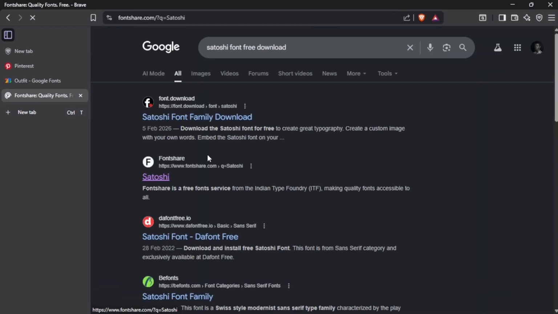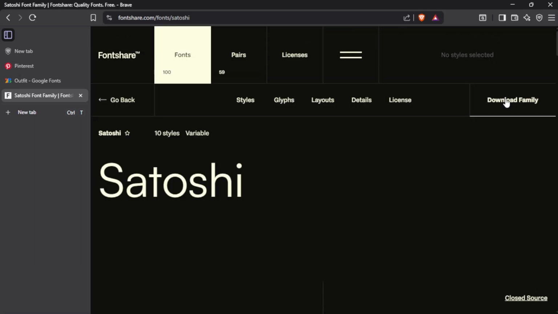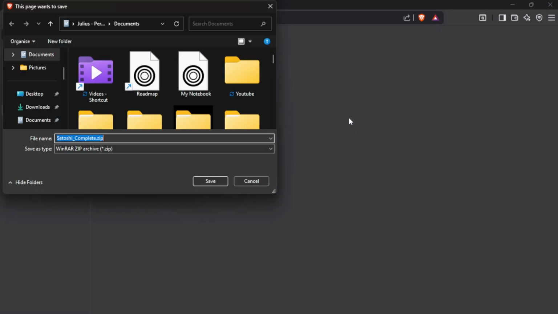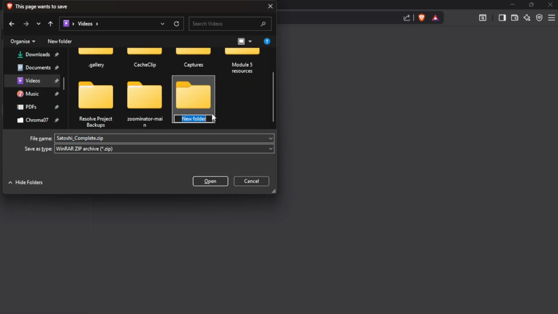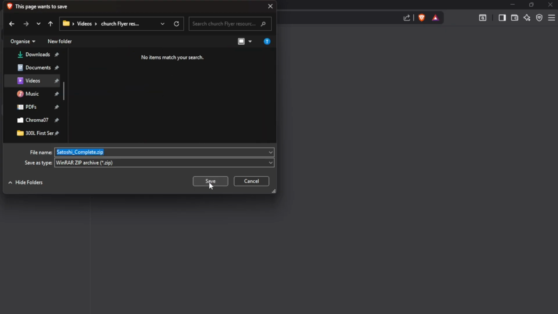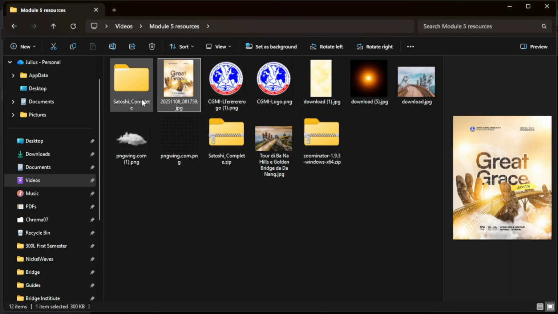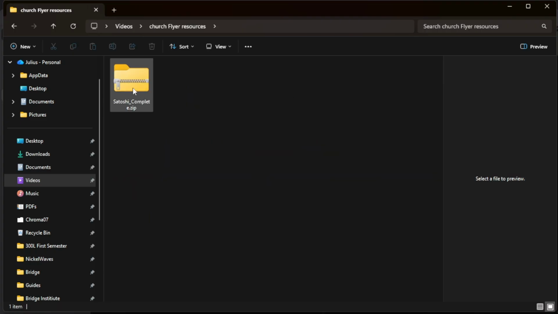And then we'll come to Fontshare here. We scroll down, view family, and we download family. Alright, so I'm going to save this where I can see it. You can decide yourself wherever you want to save it. Let's say church flyer resources. And we'll save it there. Alright, so we have it in this folder now. There it is, church flyer resources.